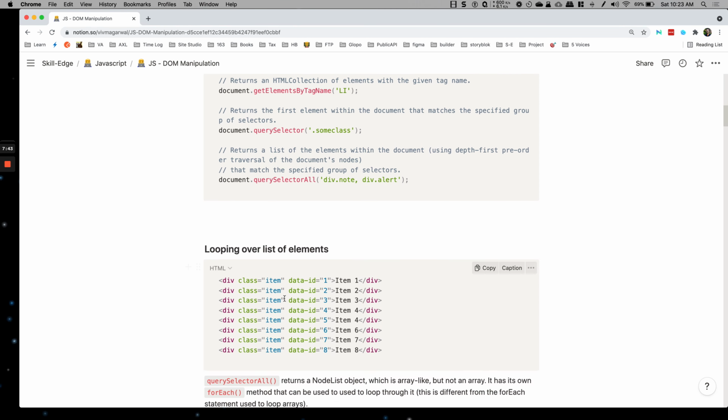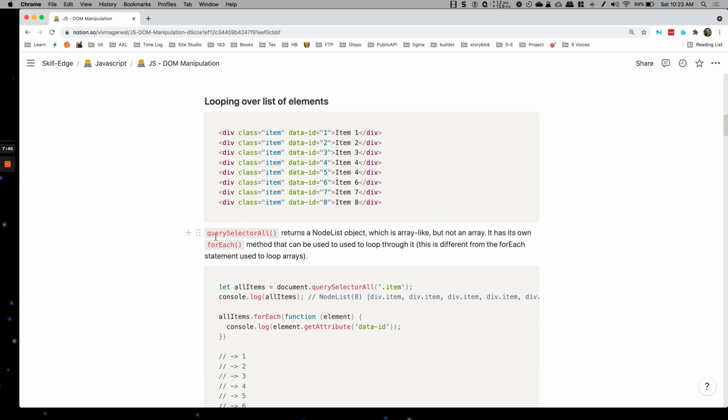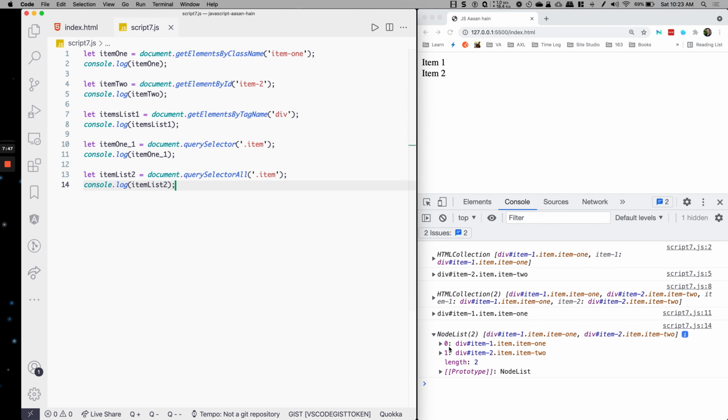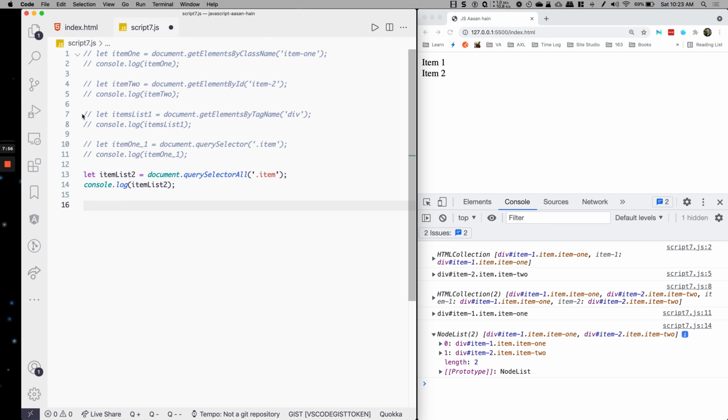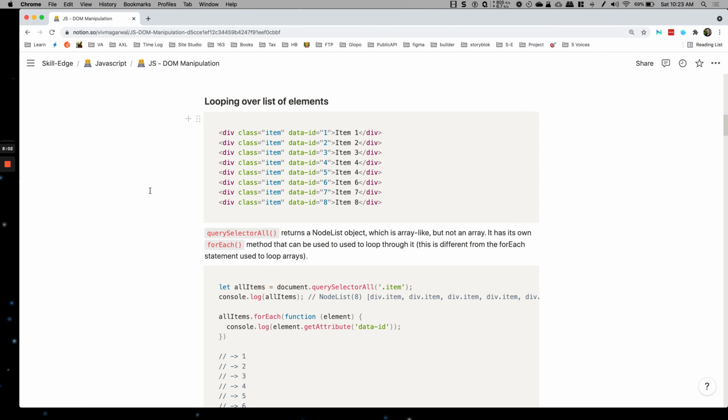For example, we are getting back a node list using querySelector. Now how can I address each one of them? How can I handle each one of them? There are many ways of iterating over them. We will look into all of them.